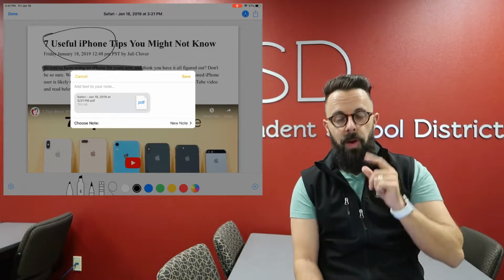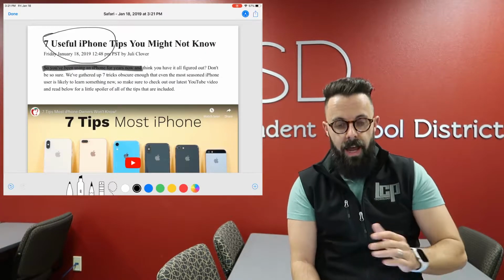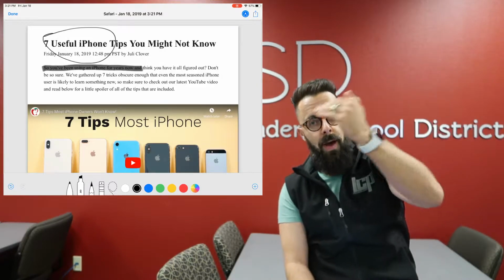Now what's great about this is if I save this to a new note and save, and then I go back and I find another article, I can save that article as a PDF and go ahead and bring it into notes.